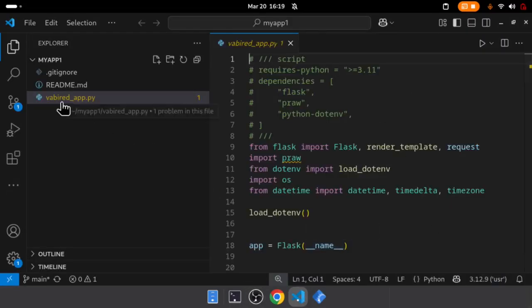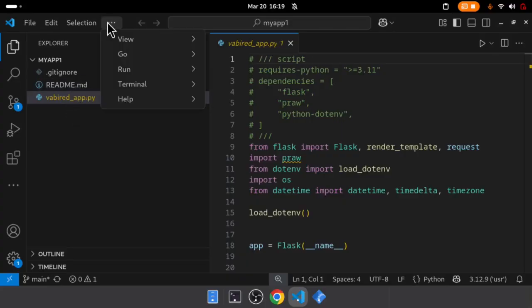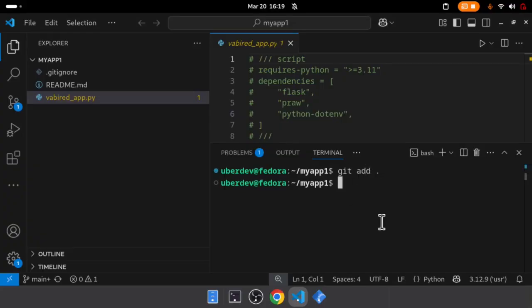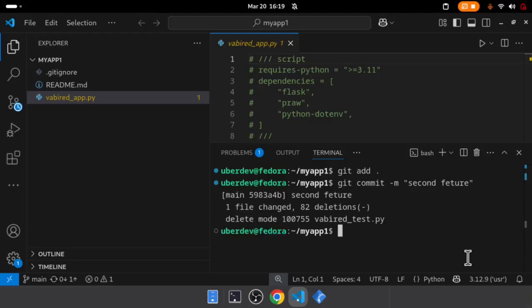After some coding, you think you have your first feature ready. We must commit this code to the GitHub repo before proceeding further. Open the terminal inside the IDE itself. The terminal will look like this. The prompt is pointing inside the myapp1 folder. Type git add dot. This will stage the contents of the current folder inside Git. Then type the command git commit -m followed by a commit message. The message can be simply first feature, like this. This will commit your code to Git locally.